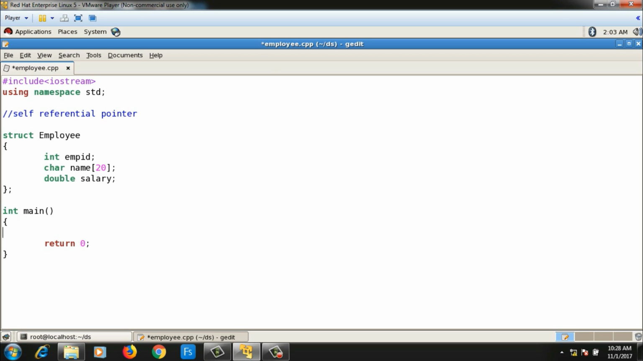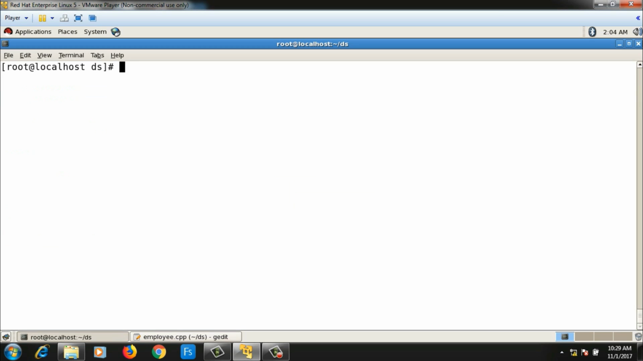Now suppose I create the variable of this struct employee, or I create the object of this struct employee in the main function. So it is employee e1, or you can say struct employee e1. Then this will allocate 32 bytes. Let me compile the code. Name of the file is employee.cpp. So if I compile this, it is getting compiled.